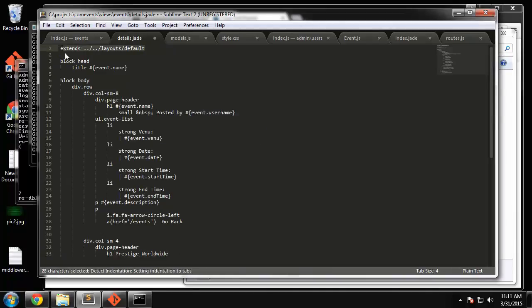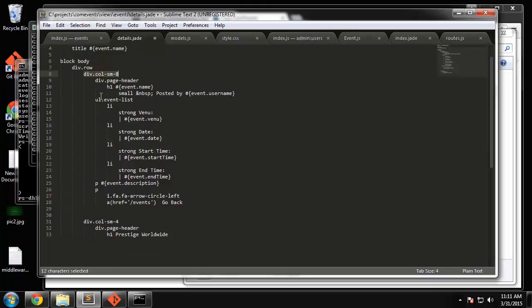Okay, so we're using the default layout. We're setting the title to the event name, and then in the body we have an 8-column div, and we're going to have the h1, which will have the name, and then we have a small tag with posted by, and then the event username, and then we have a UL with the class of event list, which will have the venue, the date, the start time, the end time, and then we'll have a paragraph with the description, and then we'll just have a link that says go back. Alright, and then this over here is just the sidebar. Change that.